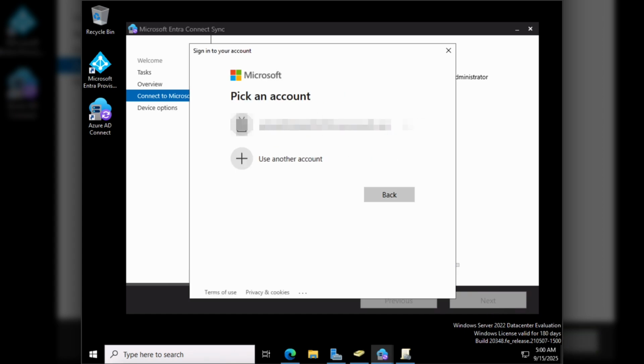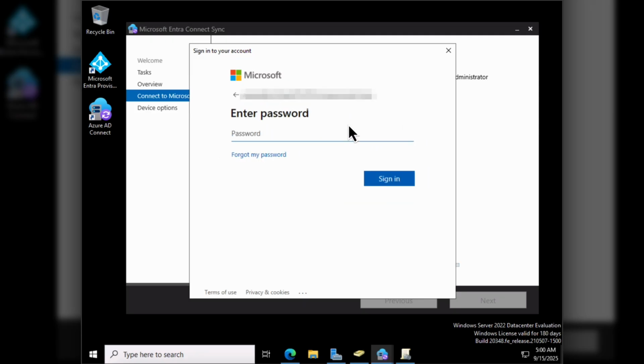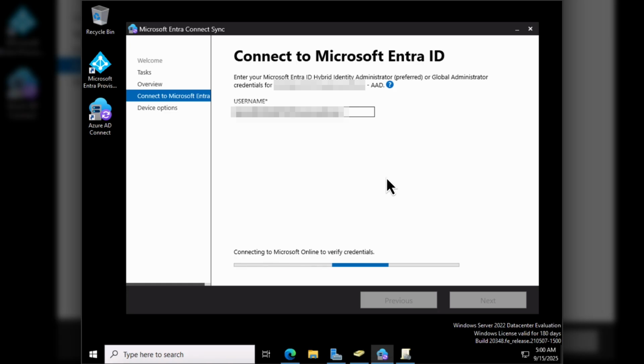Okay, put in your credentials. I've got a nice demo account here that I'm just using. And of course, put in the password and any MFA settings that you might have. And once you've done that, it should just take a few moments.